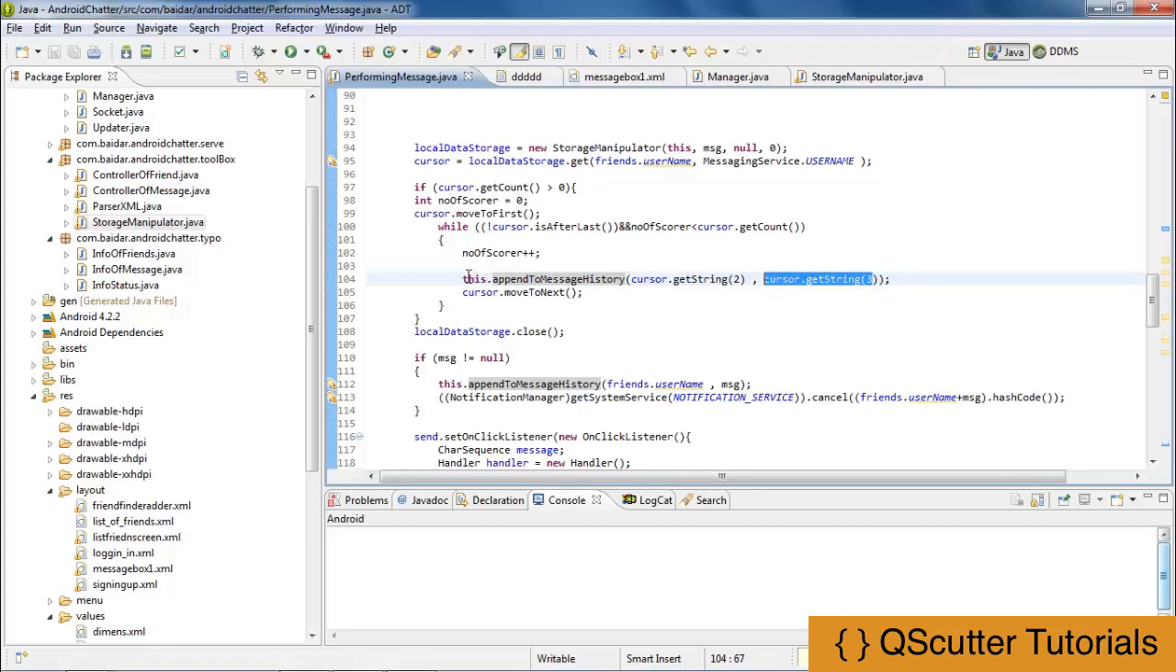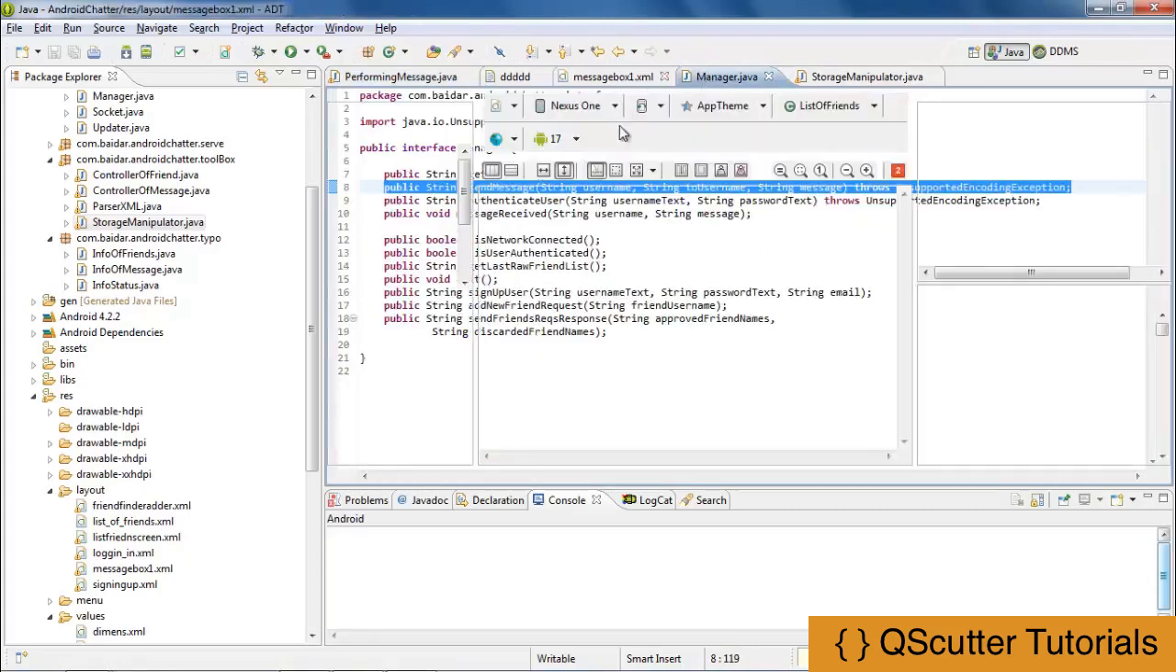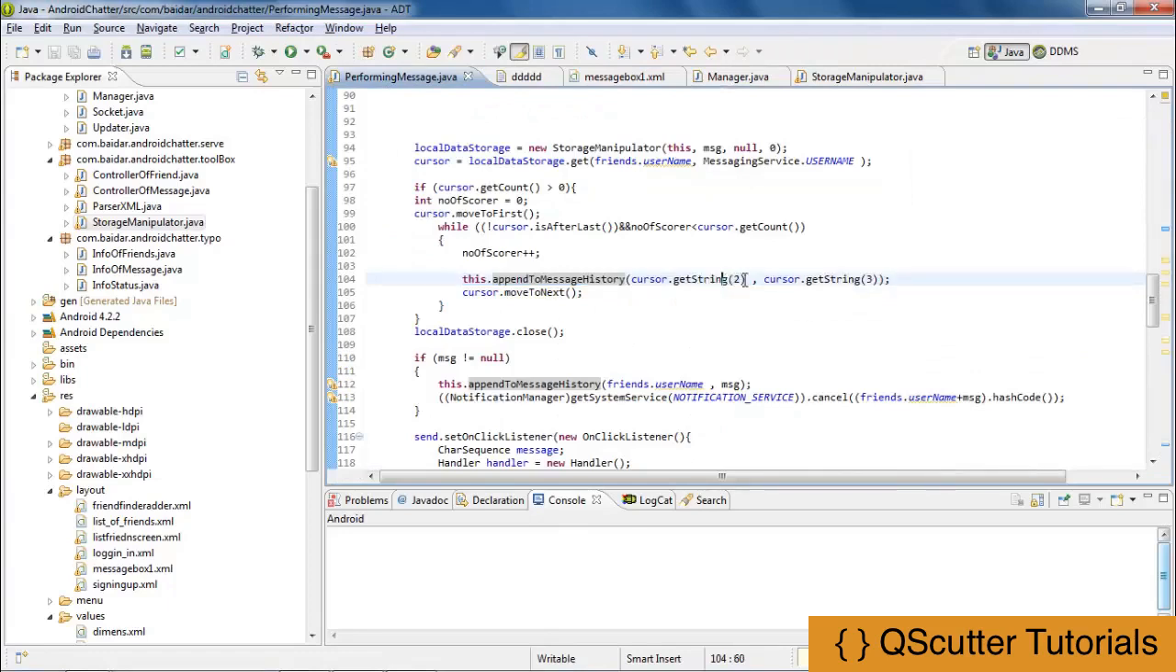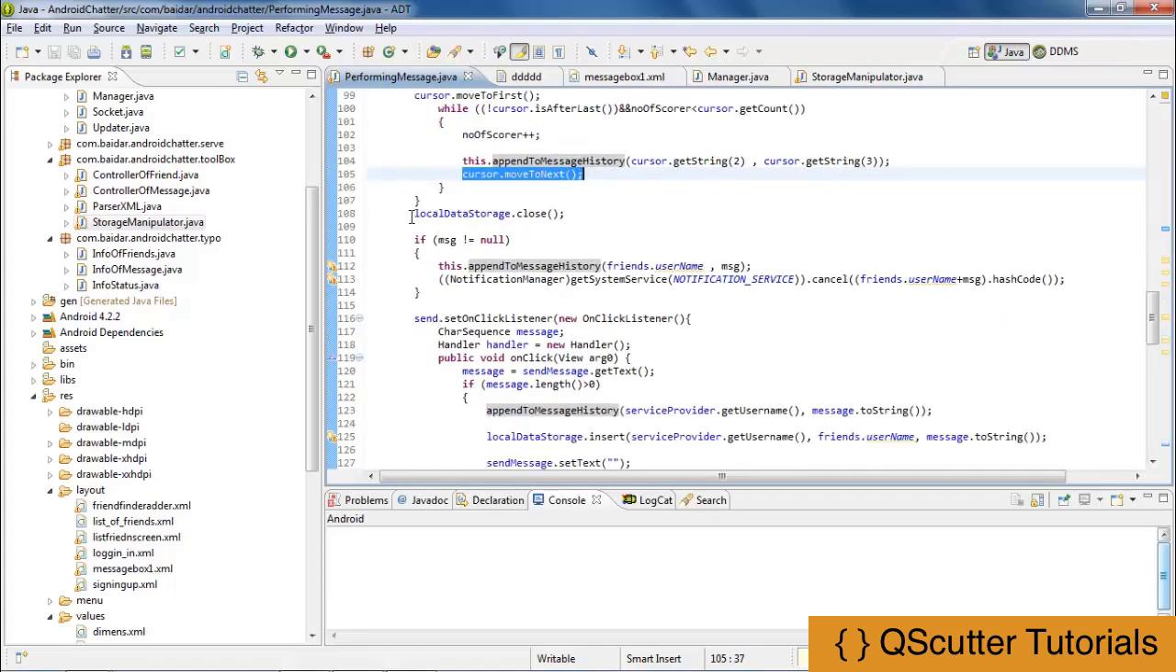So we are appending all the data which we have got from the database to the message box inside here. The first string we are referring to, get string 2, would be a username, and get string 3 would be a password, and then we move the cursor to the next row. And then in here we close the local data storage, because now we have finished working with the local data storage.